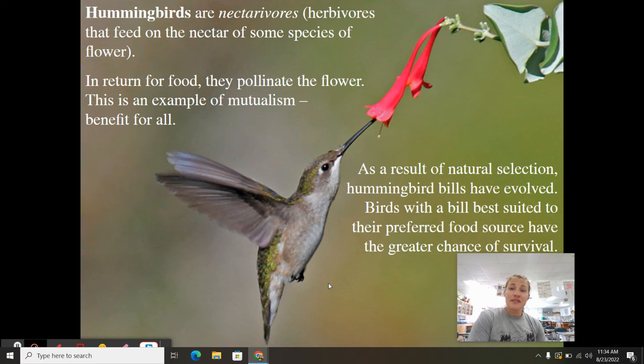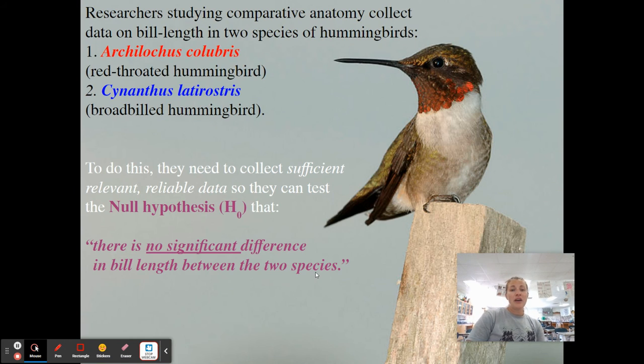As a result of natural selection, these hummingbird bills have evolved to be different lengths to actually match certain flowers of their preferred food source in order to increase their chances for survival. So that's natural selection.